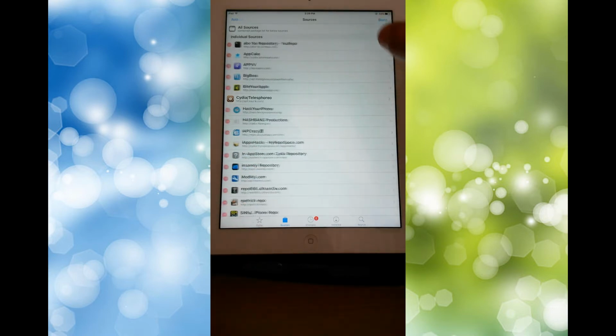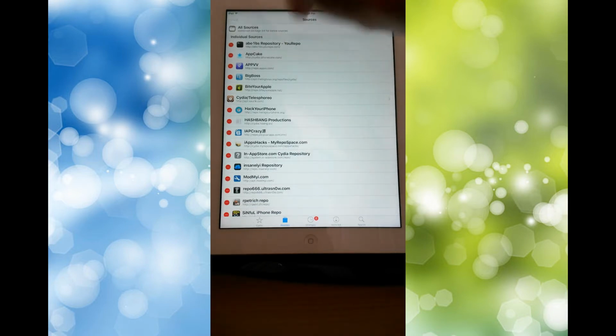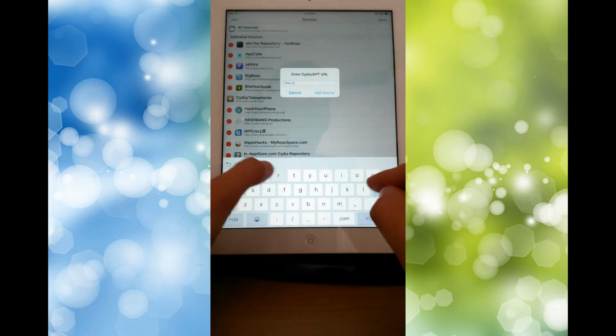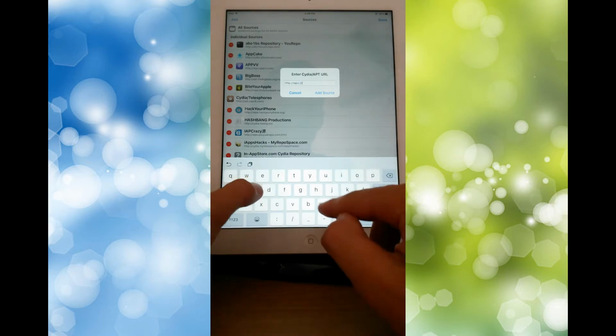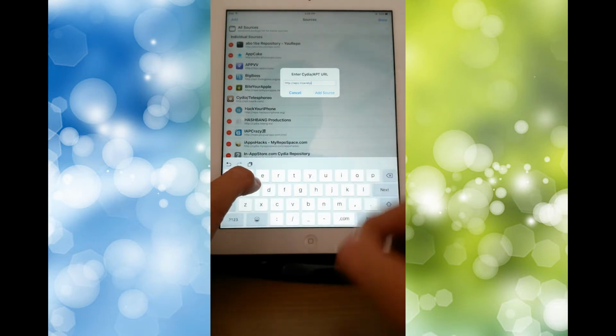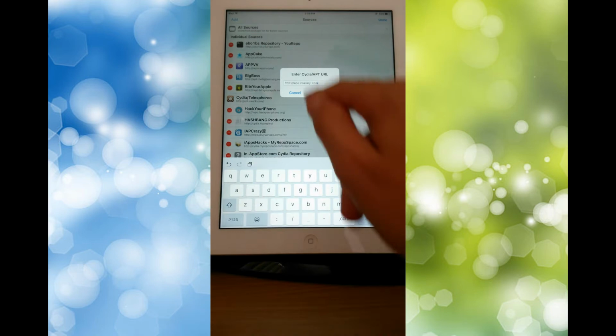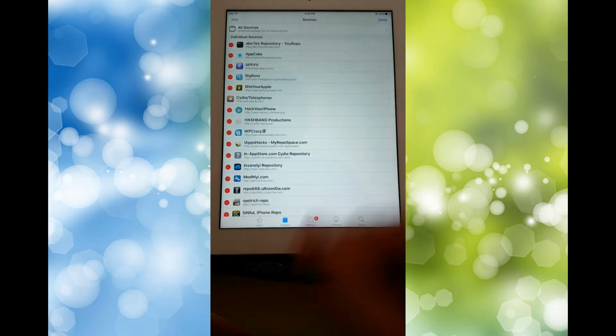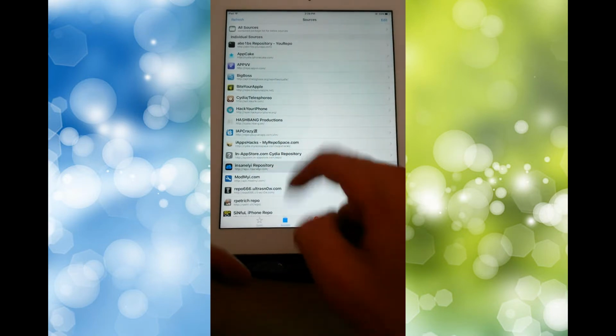repo.insanely.com. So I'll just show you that. So we're going to go edit and add. And I'm just going to go repo.insanely.com. So that is the source that you're going to add. I'm just going to click cancel because I've already got it. And then click done. And then we're going to go to it right here. And then this is what it will look like.